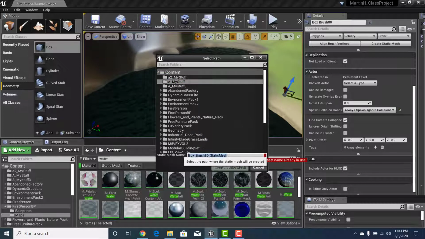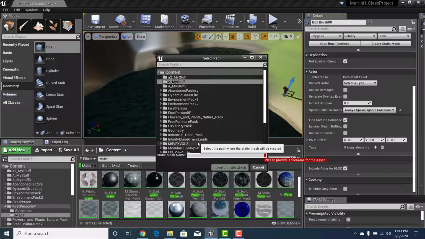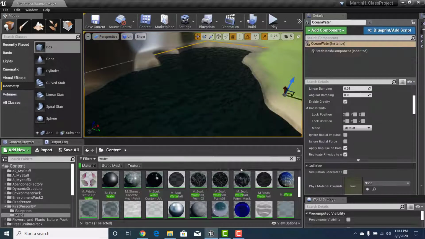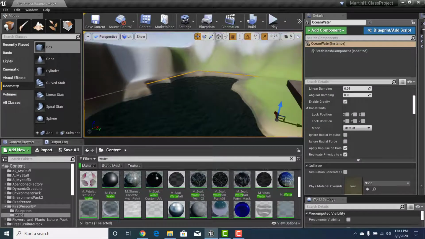And if we wanted to, we could go ahead and call this water. Let's see, ocean water. Okay, and remember that you can't have any spaces between it. So if you want to separate it, use an underscore.